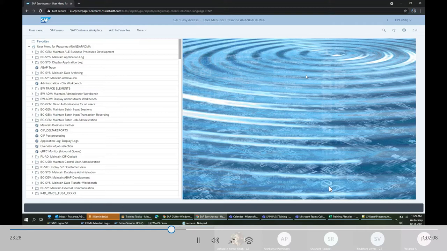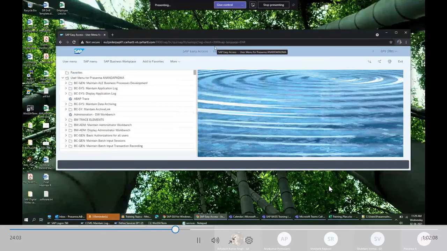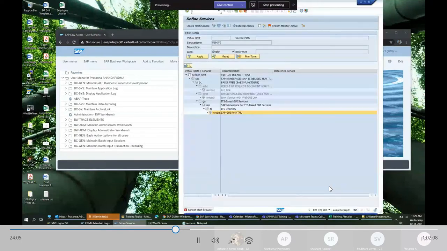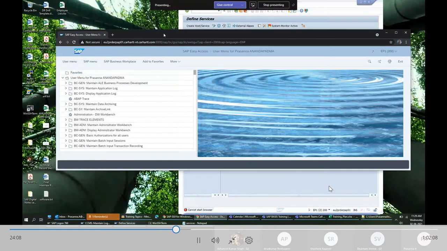SAP uses something called ITS, Internet Transaction Server, that is built within the ABAP engine, in the ICM and ITS, for web-based connectivity. But we will not be using this on a regular basis. Rarely, for troubleshooting purposes, if SAP GUI is broken, in that case we use this web browser to log into the ABAP system, or else we will be using only the web GUI, because this is more user friendly. Navigation is very easy, but here it's not very easy to navigate.